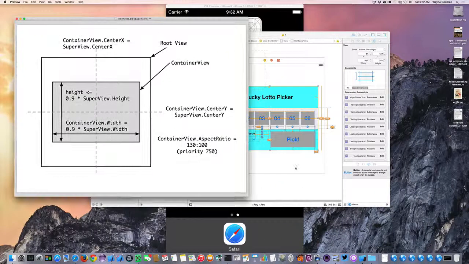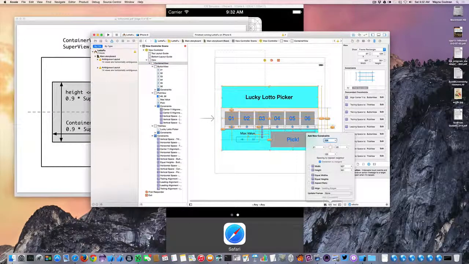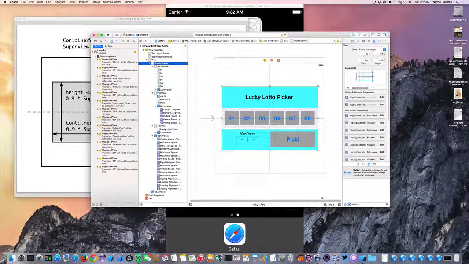All right, so let's go ahead and do that. So I'm going to take the container view. Let's start by aligning the vertical and horizontal center of the container view. So those two constraints. Select the container view again, and I'm going to control drag between the container view and the super view, and I'm going to start by saying equal widths. So now it thinks it's an equal width.